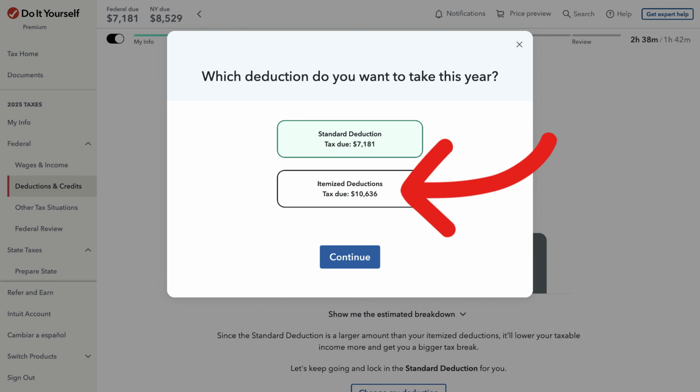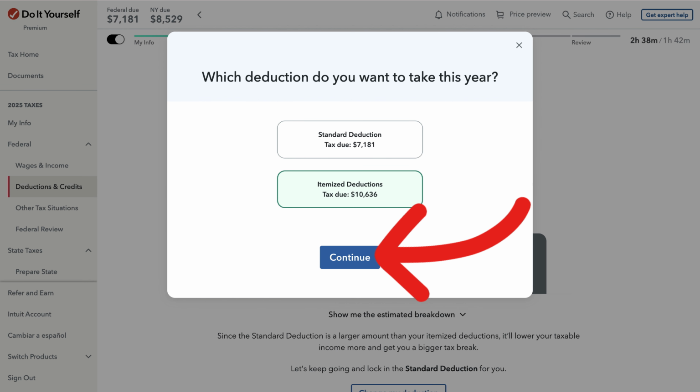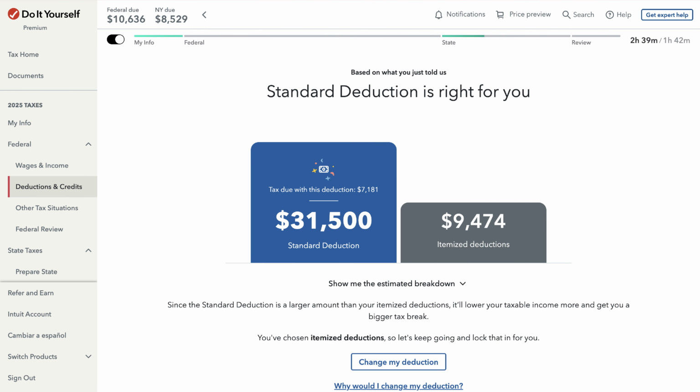Then, you want to click on Itemized Deduction and tap on Continue. As you can see, right now, the deduction that my account will use is Itemized Deduction. And you can redo the change to become standard again with the same method.